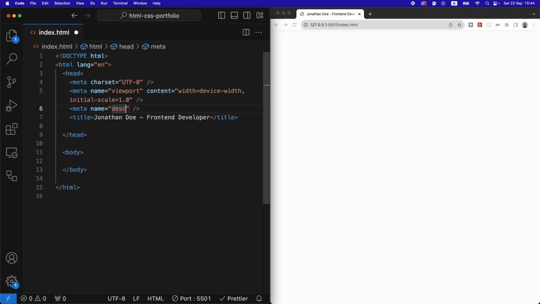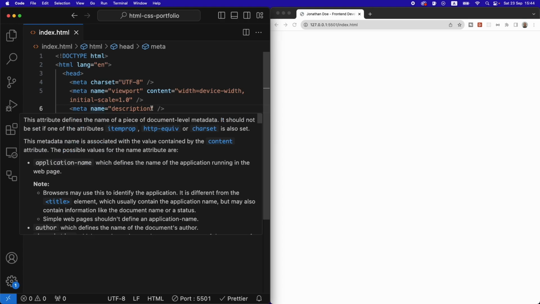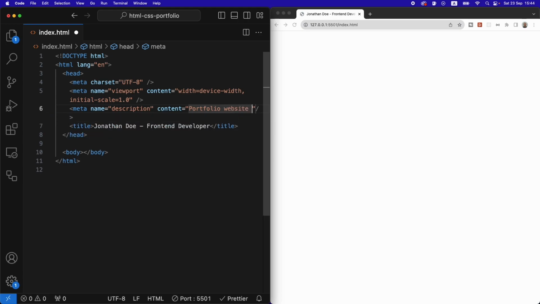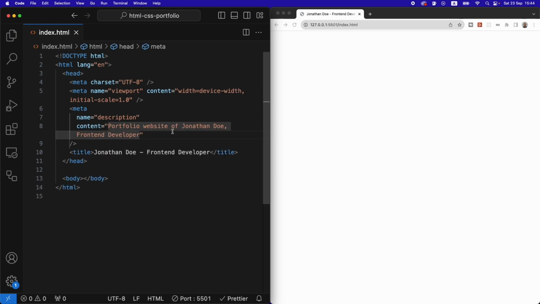And this is going to be our description, our website description. That's basically what name is describing here. What is this type of meta tag? Well, it's a description tag. And then what is the content of the description going to be? Well, here we're just going to write whatever we want. This is the portfolio website of Jonathan Doe, front-end developer. There we go.